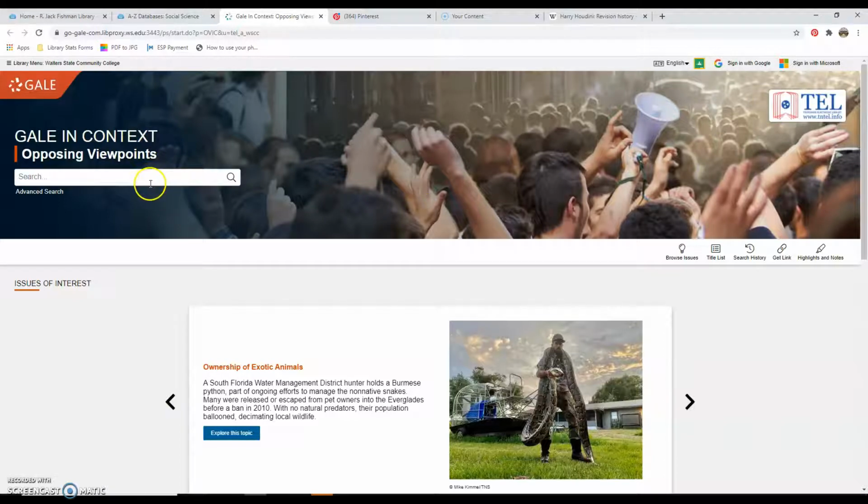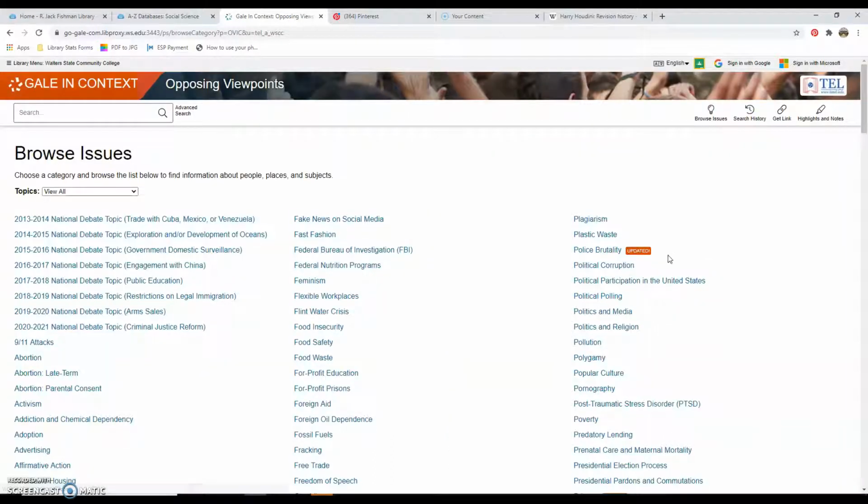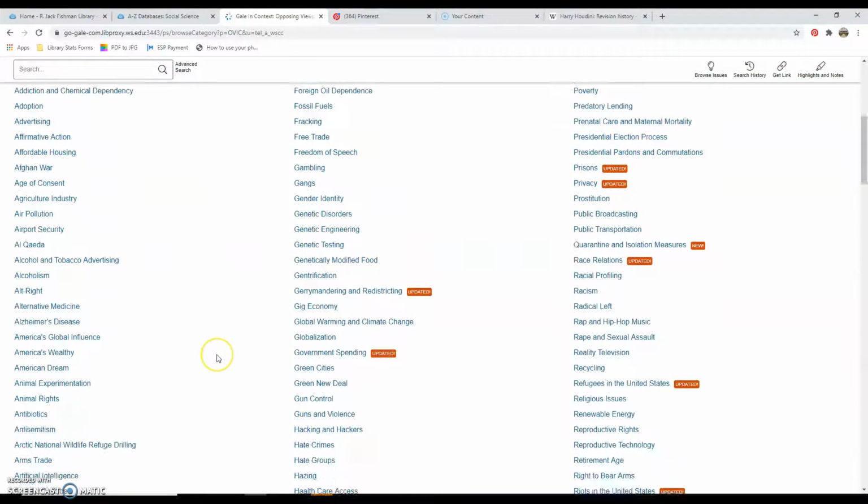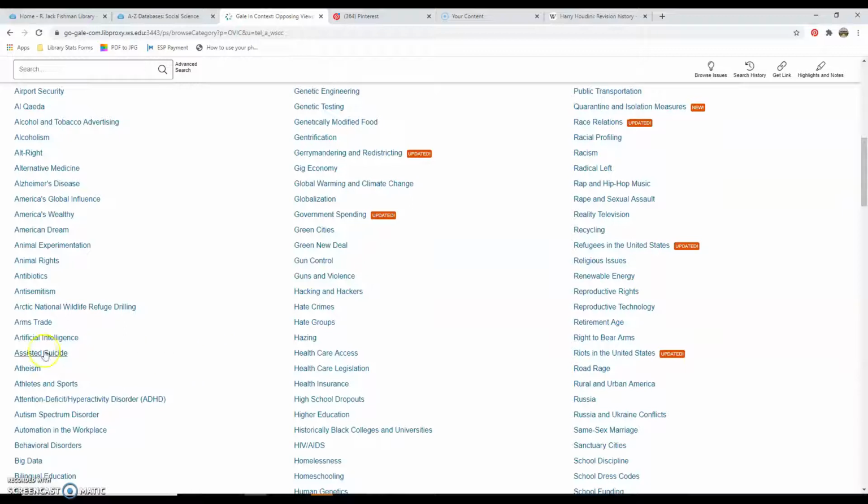Of course, if I've already chosen my topic, I can type it up here, but browsing the issues will get me a good idea of what's covered in the database. This database breaks popular topics into units, so I'll just choose one for demonstration purposes. Let's go with assisted suicide.